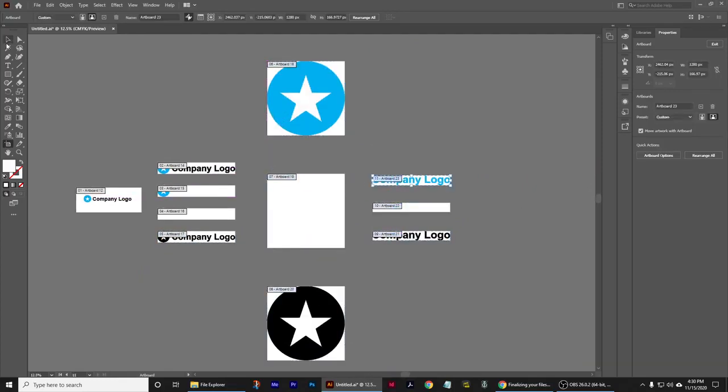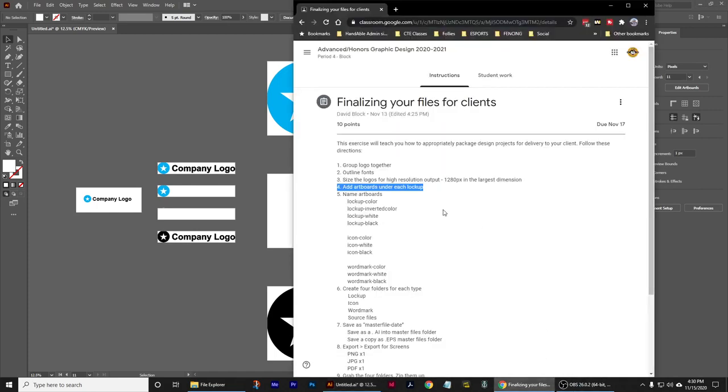Okay, now that we've got all of those done, what we're going to need to do next is name the artboards. And here is the list of how I'd like you to name these particular artboards. We've got lockup-color, lockup-inverted-color, lockup-white, black, etc. Icon color, white and black, and word mark color, white and black.